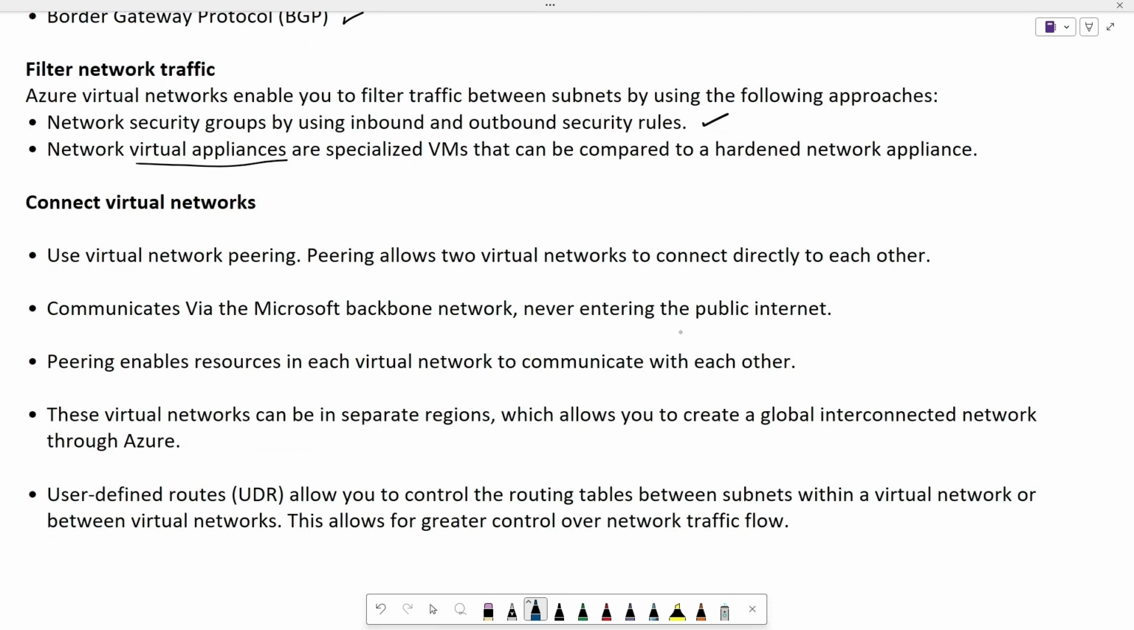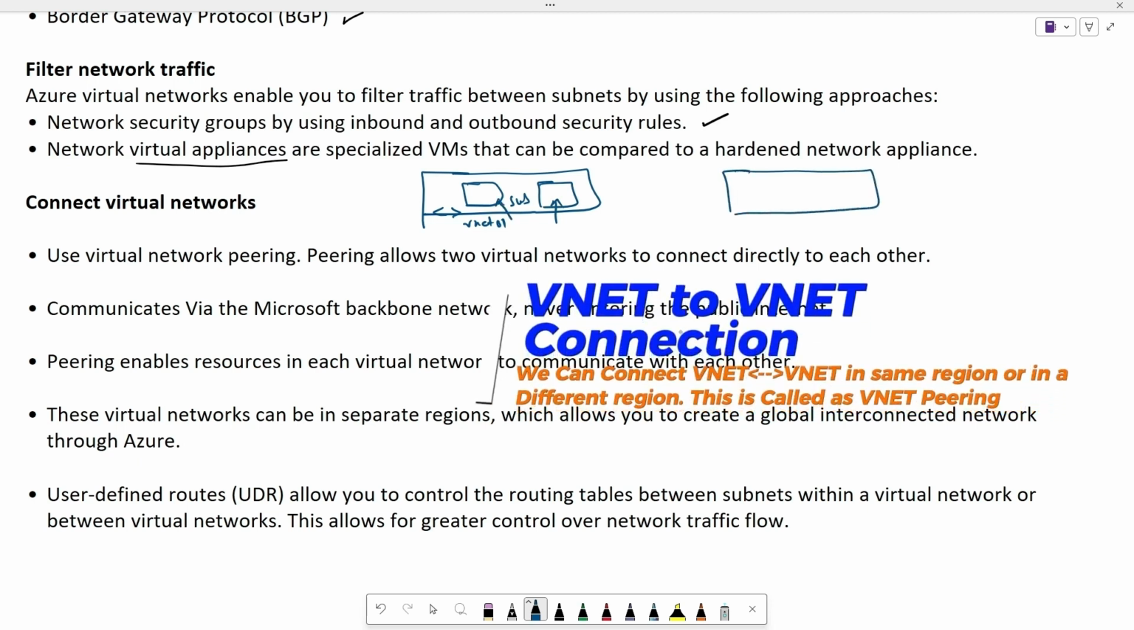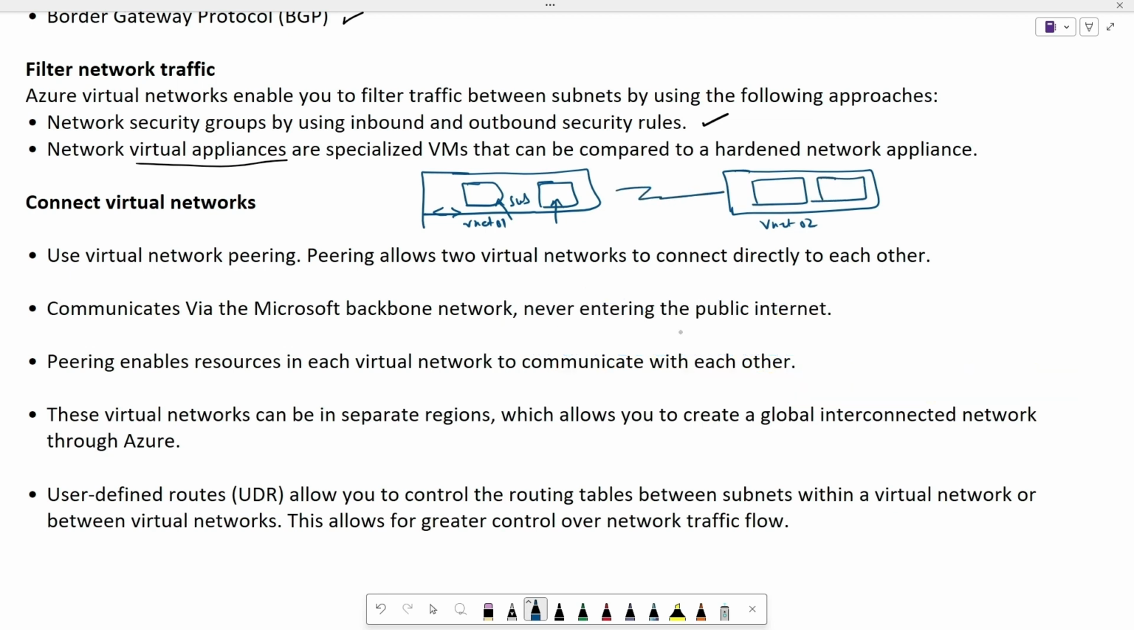We can also connect two different virtual networks. For example, if this is my virtual network, VNET 01, I have some subnets which are created here, and these subnets have some resources. And this is virtual network 02. This also has some subnets. If I wanted to communicate between these two virtual networks, I can configure something called as VNET Peering.